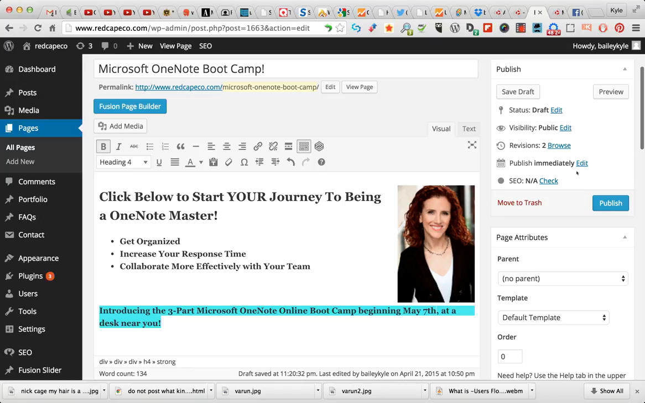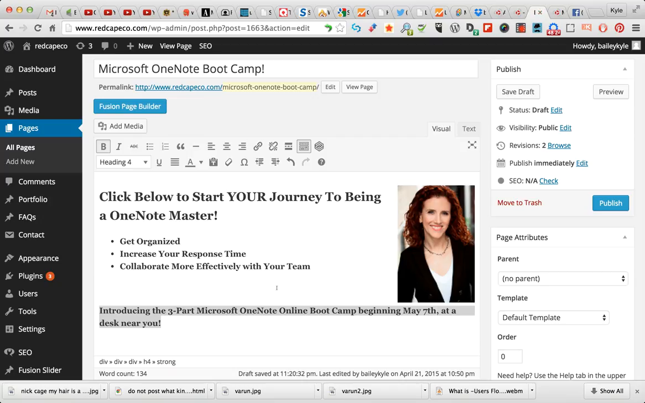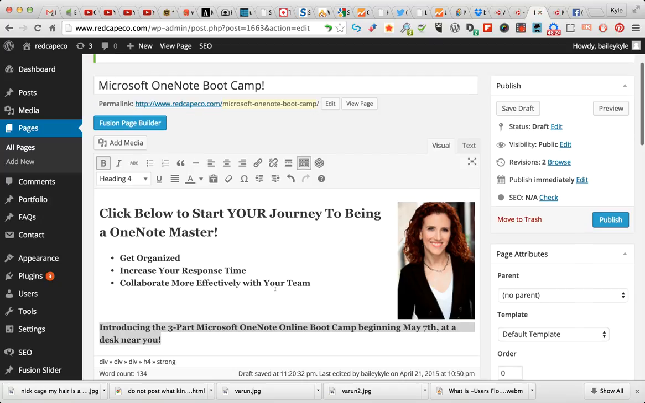Now let's preview and see if it took it. It did not. So the way the H tags are set up, they do not take bolding. That's something to fix. I'm going to put that in the hopper to get that fixed. So that will be fixed.